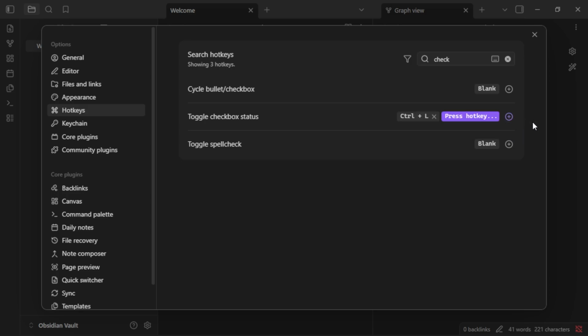Once this hotkey is set, you can add or remove checkboxes with a single tap as you type. This keeps you in flow state, allowing you to manage your 2026 task list at the speed of thought without ever navigating away from your note.